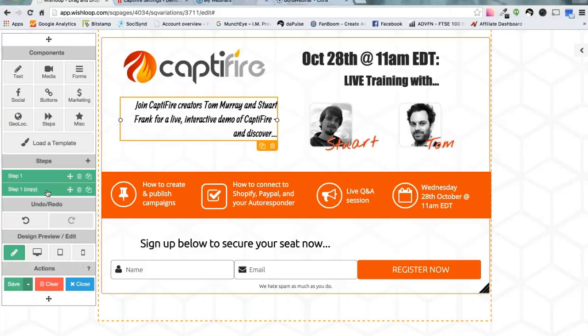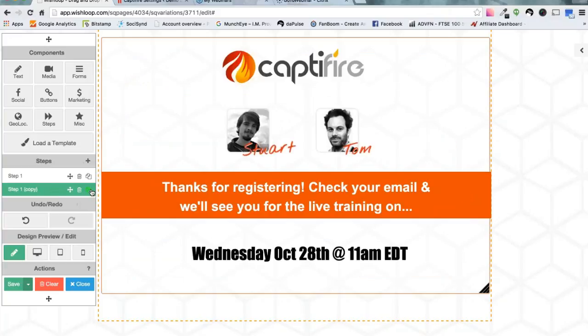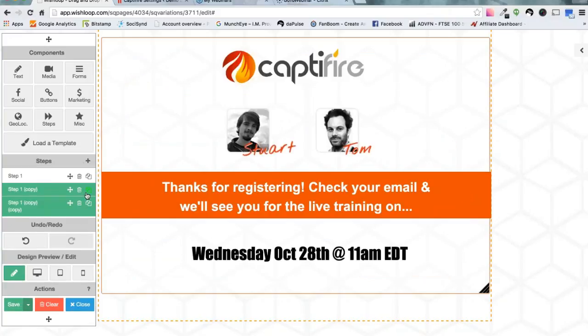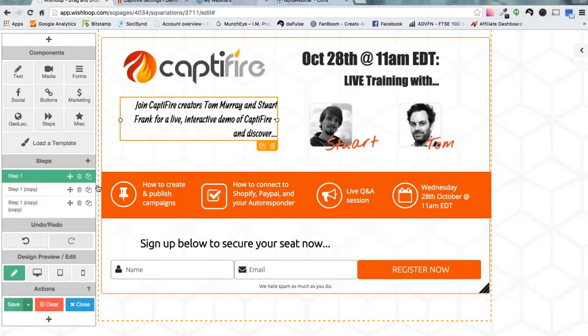So to create a step, you can either use the plus button here, or you can just duplicate one of your existing steps using this little duplication button here. So I've just duplicated that second step, and I could then use that as the template for my third step and move different elements around. And then you can have the buttons linking through to steps.